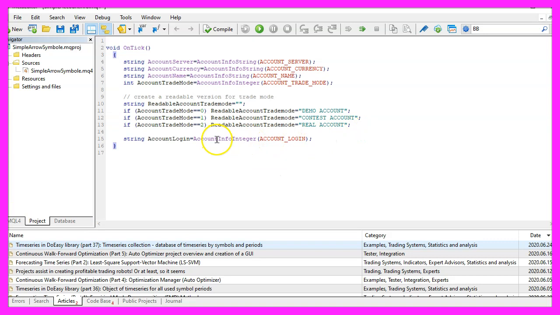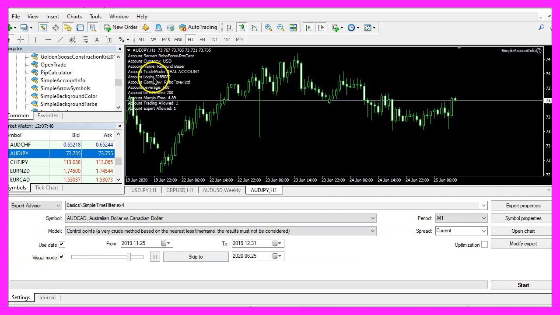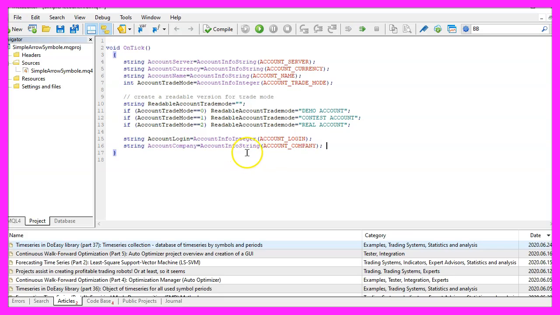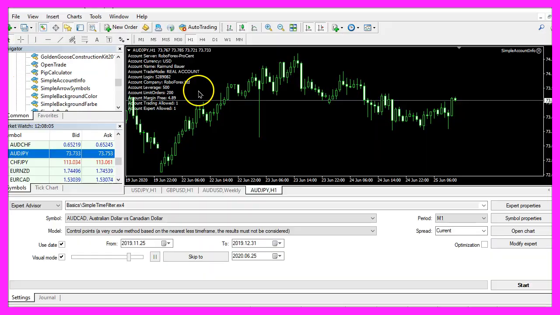Let's continue with the AccountInfoInteger value for the account login. If you use ACCOUNT_LOGIN, it will return the account number. The next one is for ACCOUNT_COMPANY. This also is a string value. And in my case, it returns RoboForex Ltd.